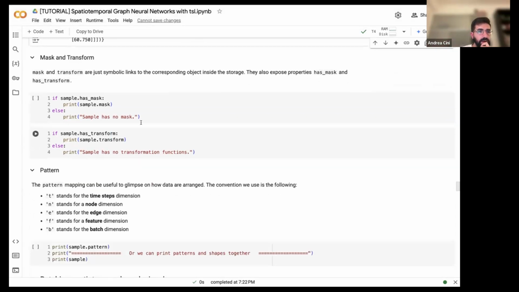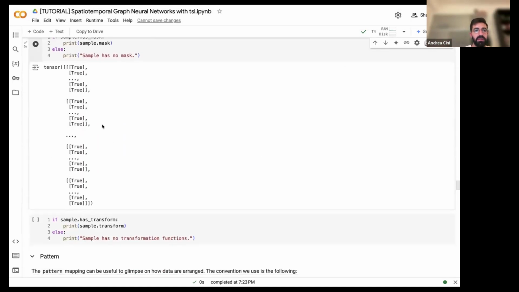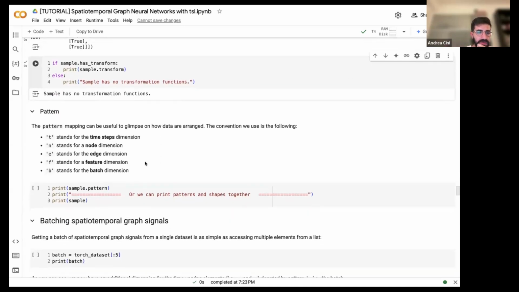Okay. In this case, we can see if we have a mask, and we have it. So the mask is telling if data is missing or not. In this case, all the data that we are seeing are not missing. And we can see if there are transforms. The transforms here are the scalers that we usually use to scale the data, like for normalization or applying the min-max scaler, but we will see them very soon.